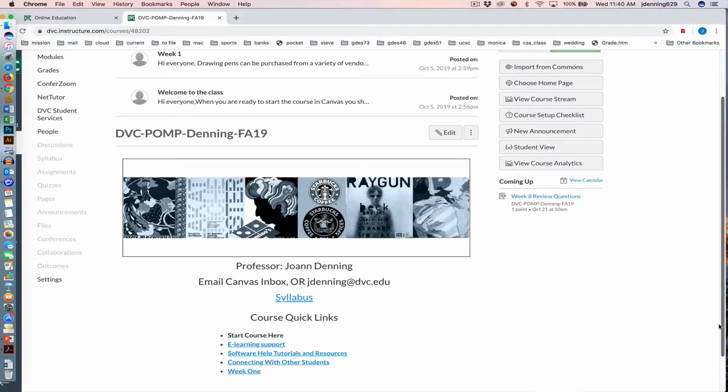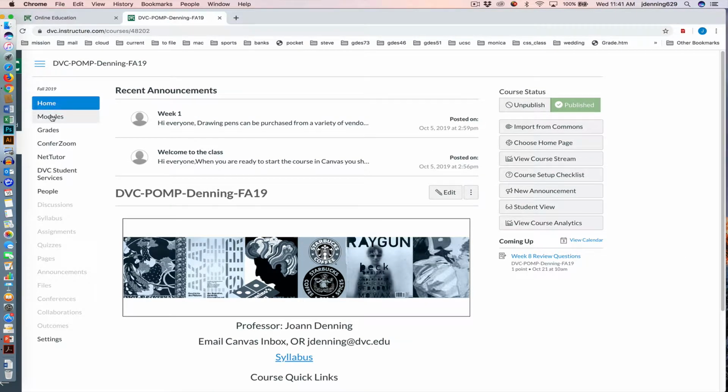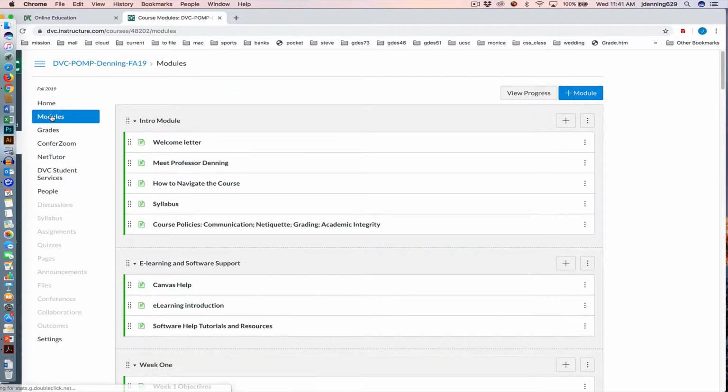The whole course is broken down into these modules, and they are sequential. So you need to work through the modules one at a time, and that will ensure that you get all of the material needed. For example, in our intro module, you'll see the welcome letter, and then you'll go to the Meet the Professor module, how to navigate the course, the syllabus, and the course policies, communication, netiquette, grading, and academic integrity. And there's this arrow that gets you through.